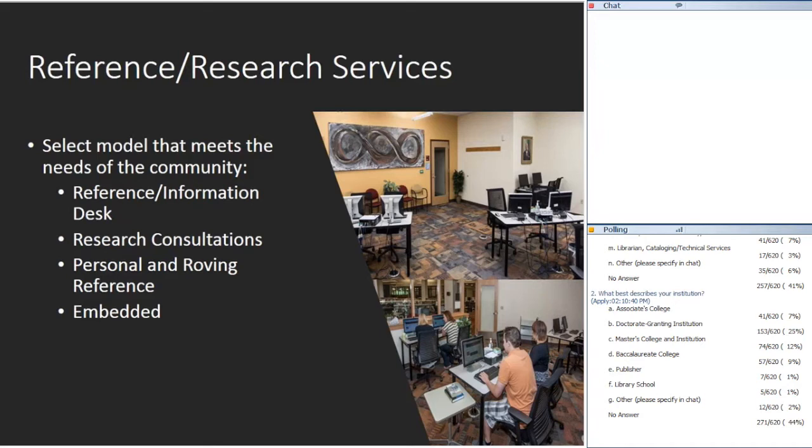Single service points are also common, where they are staffing circulation, technology help, and reference help all at the same desk, and then referring for consultations if students have more in-depth questions. Then there is personal and roving reference. Roving reference has been around for a long time, but that is increasingly referring to setting up consultation areas in other remote locations.